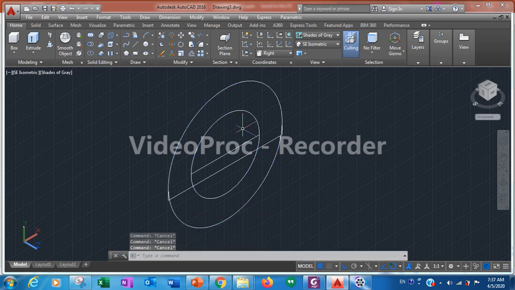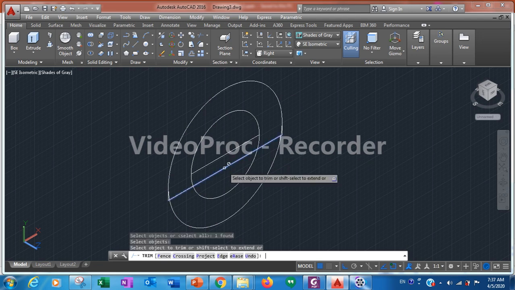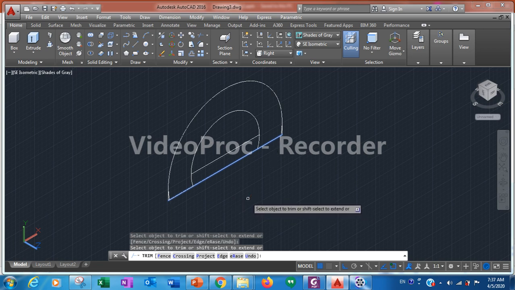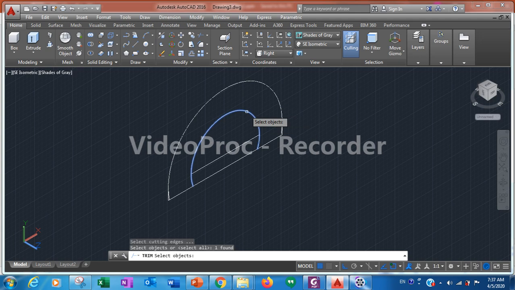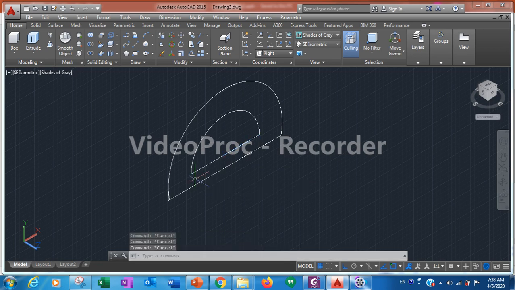Then press escape, again select trim. This time you will select this line, press enter, and this downsided portion will be deleted. Then press escape again, we need to remove this, so select trim again and select this circle, select trim and select this line, press enter. Now you have to remove this part and this part and press escape many times.